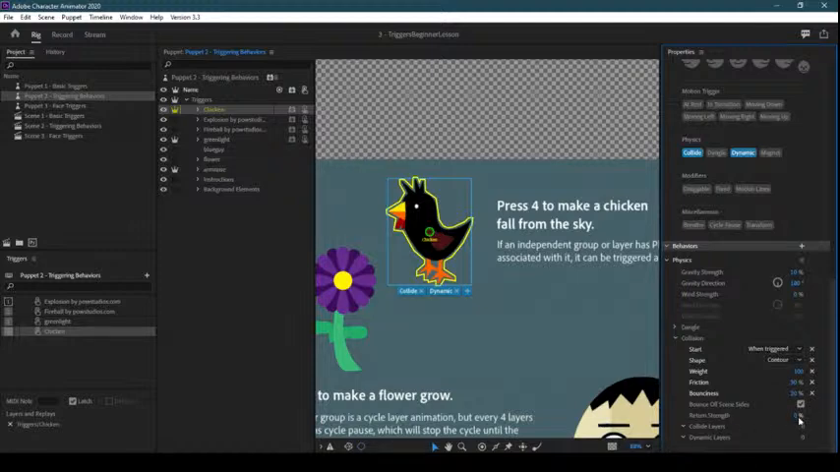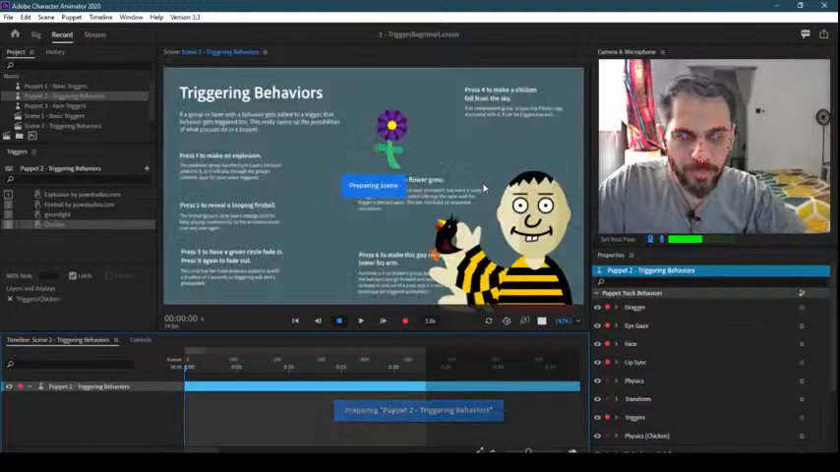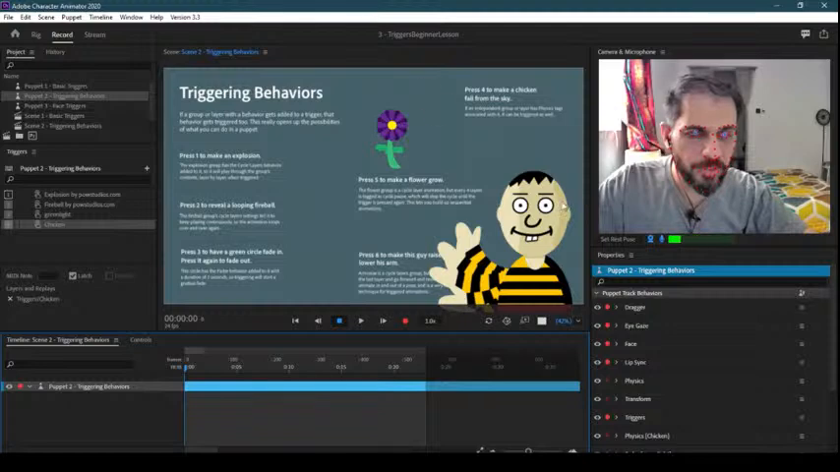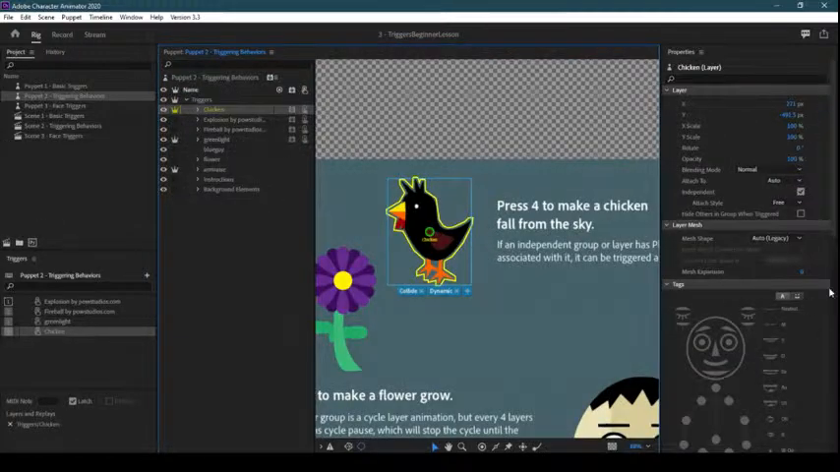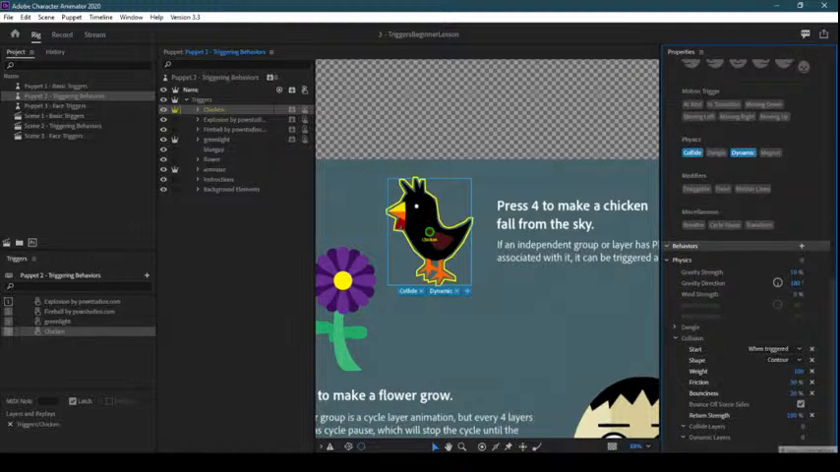Now return strength. Return strength is like 100%. Let's make it and see, because it will return back to its original state. It's like a spring. Just like when a spring works, it returns back to its own position. So it is 100, so it quickly returns back to its position. That means it's not working that well. If I make it 50%, let's see how it works then.